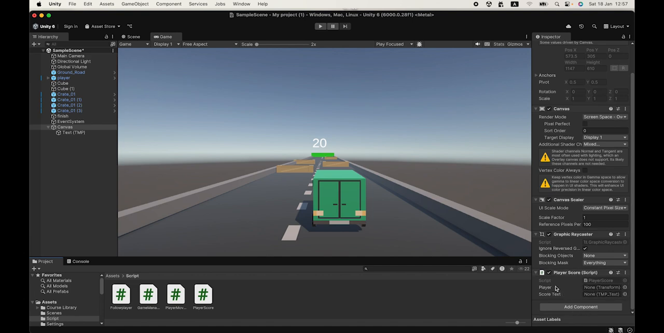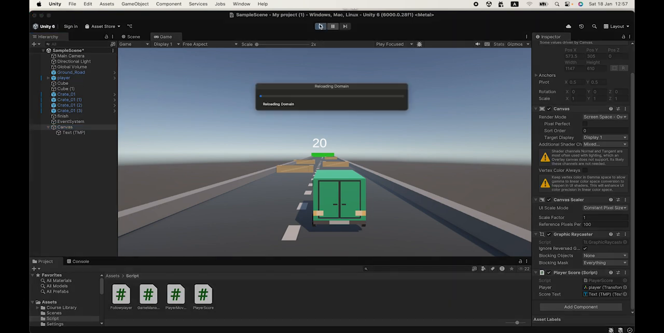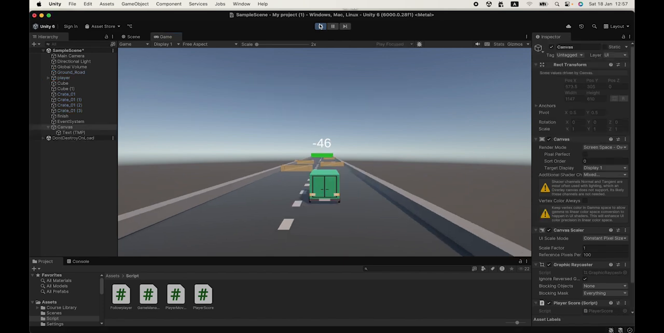my script. So I need to reference it. Drag the player to the player transform, then drag the text I created to the text. So let me hit play and see what will happen. So perfect, it's working.